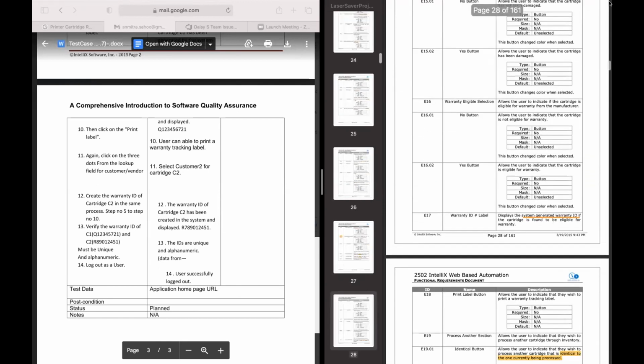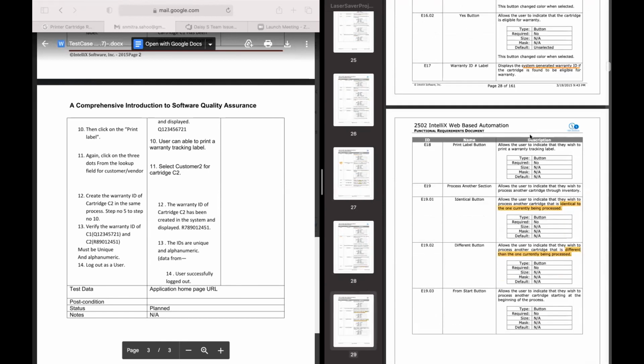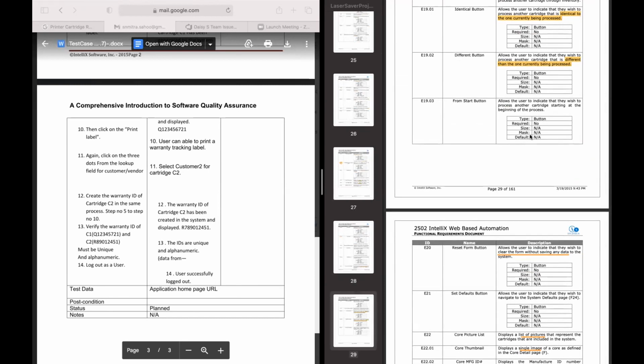Does it say anything? No, no. I just want to use it for identical, when I was doing the identical one.